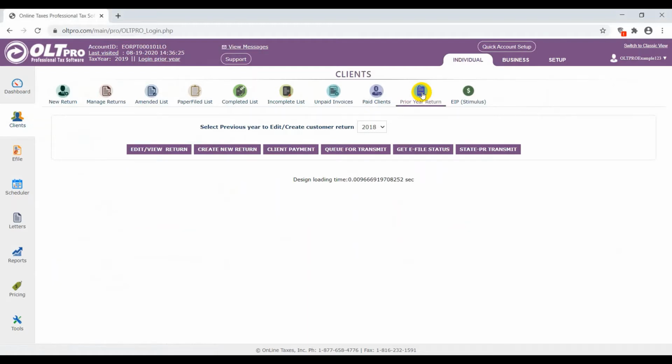Now, once we select that, you will see the option to select the year, and when you click on the drop down, you can see you can go all the way back to 2011. So what we're going to do is we're going to select one of the more current years so we can go through the e-file process. We'll just select 2018 on this one, and then I am going to select down here out of our list of buttons. I'm going to click on Create New Return.